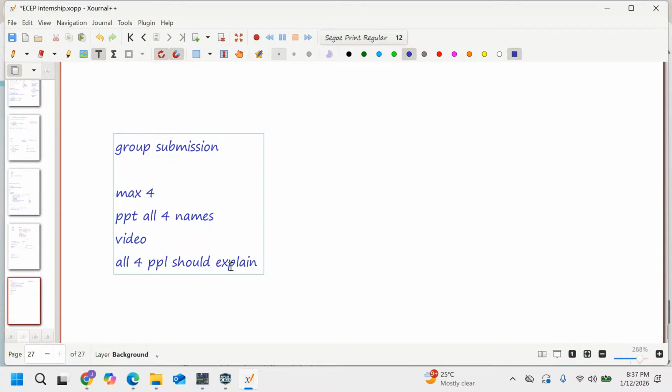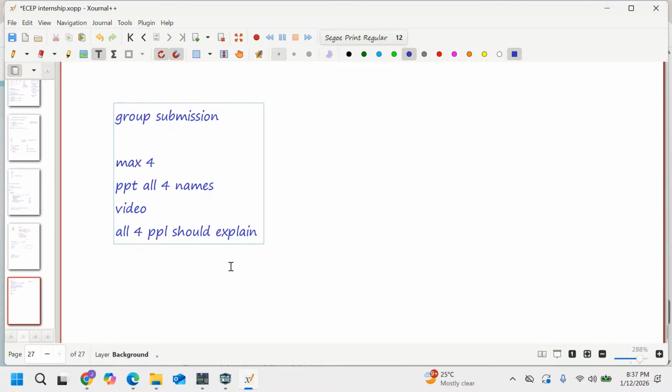All 4 people should be explaining this PPT, one by one. Then each one of you has to submit it. It's not that my friend has submitted, so give me marks. That will not work. Everyone must submit the project, even if you are doing it in a group. Each one of you has to submit the video. Is this clear?